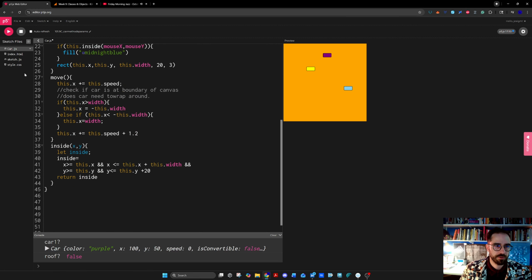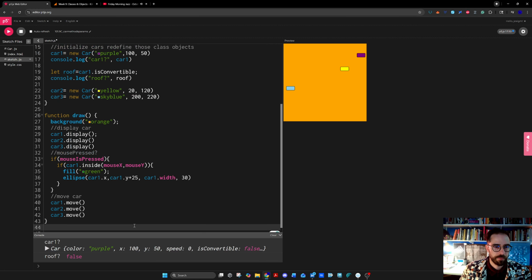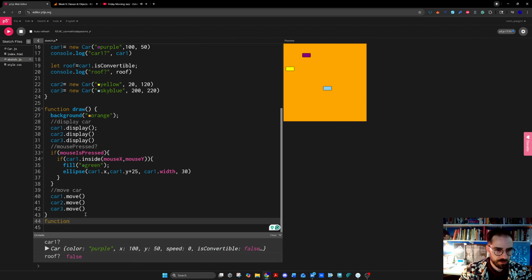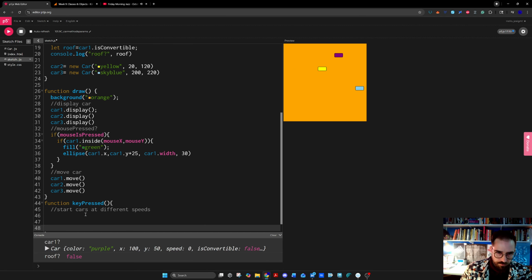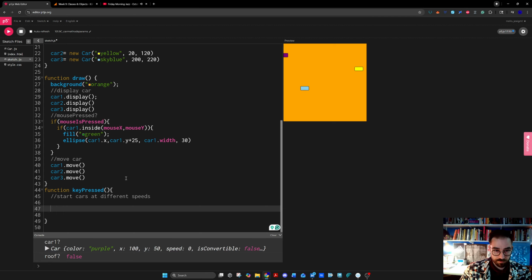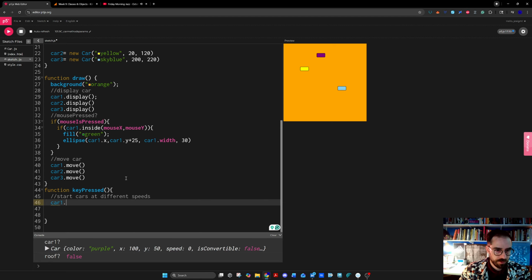So let's use that function real quick in Sketch. Function keyPressed, and our parentheses with the curly brackets. And right here, start cars at different speeds. Car 1 dot start, because we have a class method for it. Random between 2 and 4, so it's going to go pretty quick, that one.